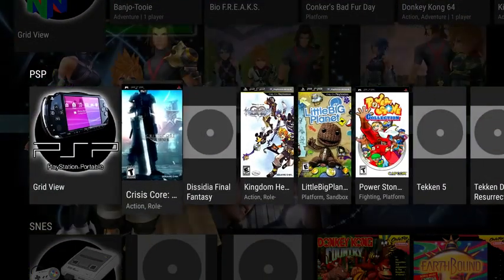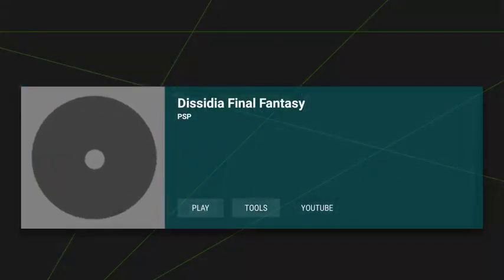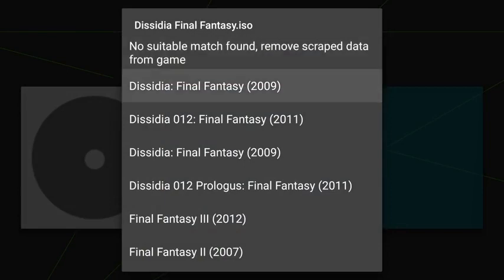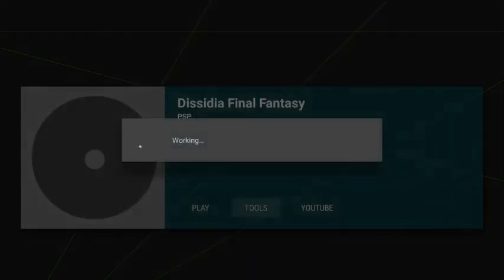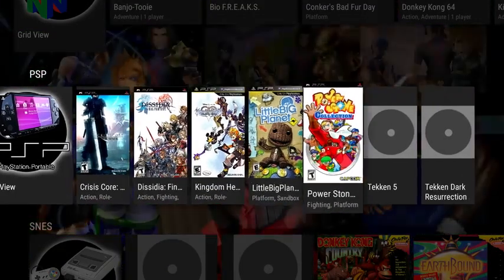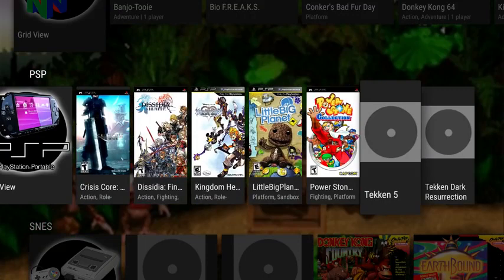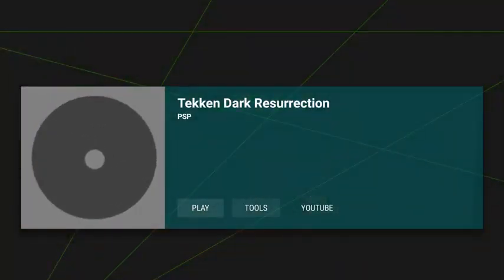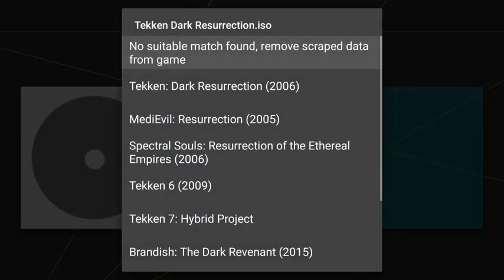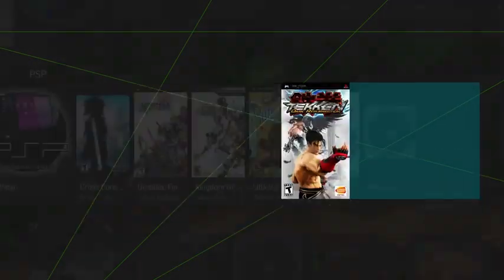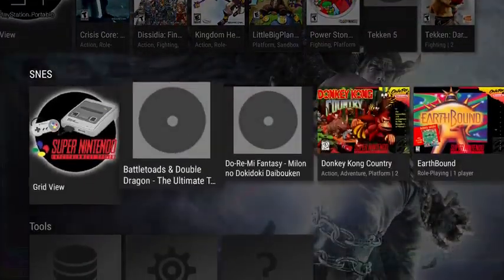So we're going to go to Dissidia, Final Fantasy, tools, fix match. As you can see, we have it right here. So we're just going to click on that. It's going to download it for us. Now we have our scraped art and our metadata. Another one that I couldn't find besides BioFreaks was Tekken 5 for some odd reason. Tekken Dark Resurrection does work. Tools, fix match, Tekken Dark Resurrection. It's going to scrape the artwork and our metadata for us. And now we have box art for that game.